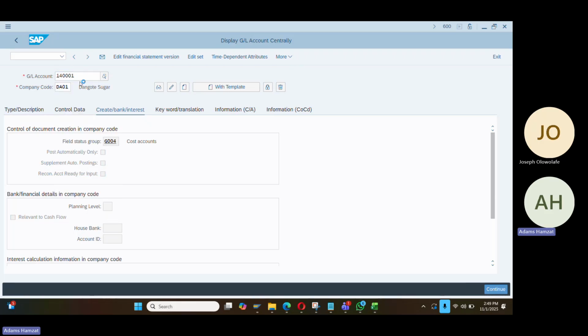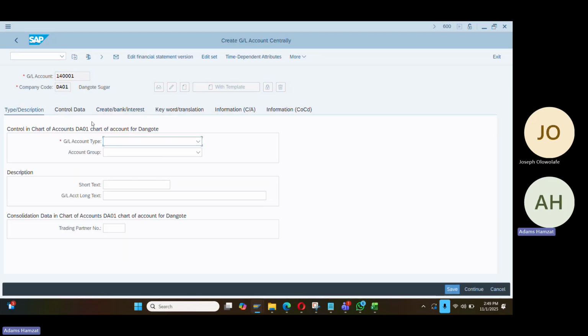Now there's one other GL we need to create, which is we need to create accumulated depreciation. So I'll use one to denote accumulated depreciation, which is this. Let me say one. Right. I'll come to the description and say balance sheet item. It's an asset, it's a contra asset account. So I'll just say accumulated depreciation office equipment.